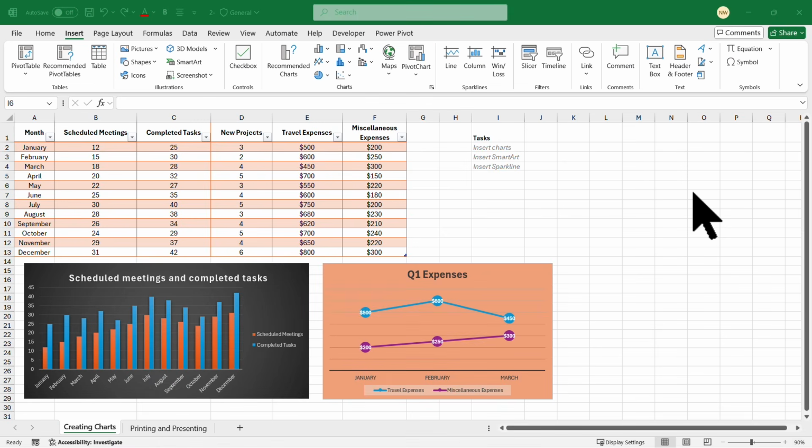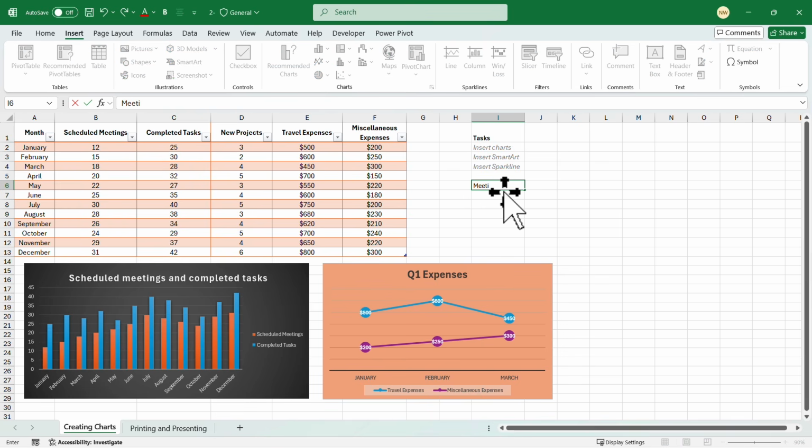Let's create another type of graphic. We'll create two more. We'll insert a sparkline, and then we'll also create an infographic. Well, right now, what I would like to do is to create a trend analysis to see how we're trending in terms of scheduled meetings. So are we having meetings more in the beginning of the year or towards the end of the year? So I'll put a little placeholder here, I'll just call this meeting trends.